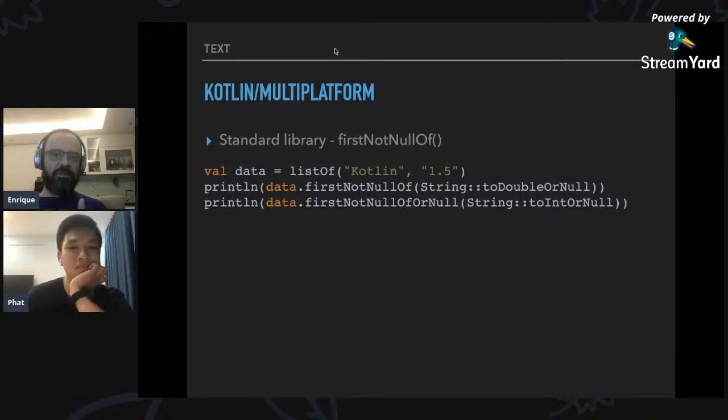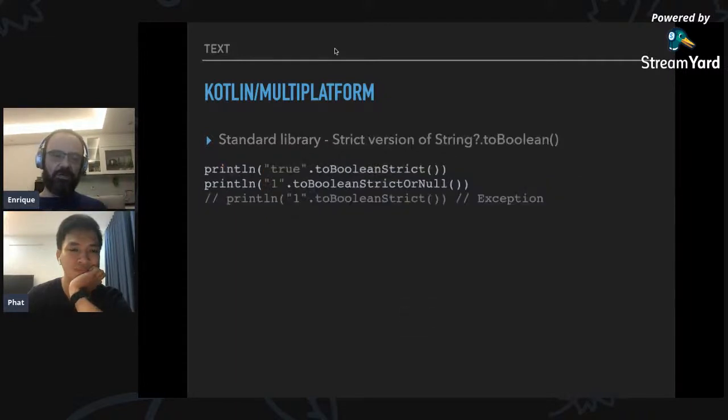What do you think the first example would return when we have a list of "Kotlin" and 1.5 and we call firstNotNullOf, trying to pass it to toDoubleOrNull? In that case, we'll get 1.5. We just try to convert to double or null. Kotlin cannot be converted; 1.5 can get converted. In the second case, when we call firstNotNullOfOrNull and try to parse this as an integer or null, what's the result? We get null. It doesn't crash. We just get a null as a result.